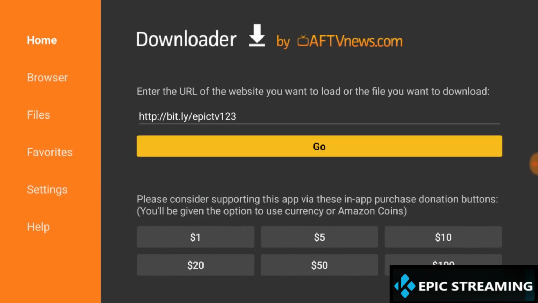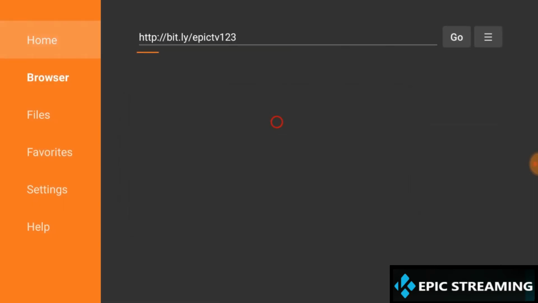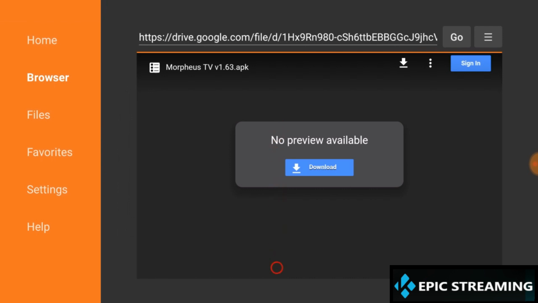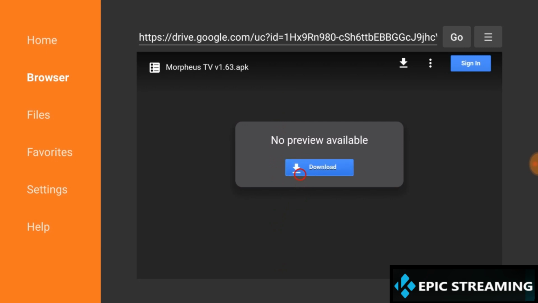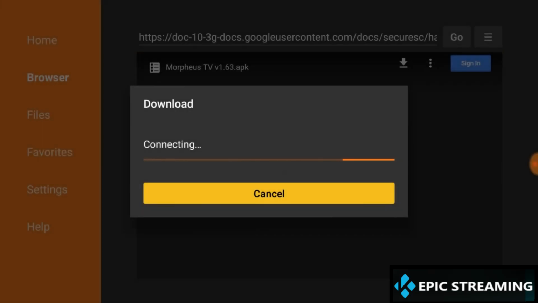You're going to wait for it to actually download. So guys, once you get to this page, you're going to click on download, and you're going to wait for the process to start up. As we see, it's starting to connect and it's going to download directly from the browser.